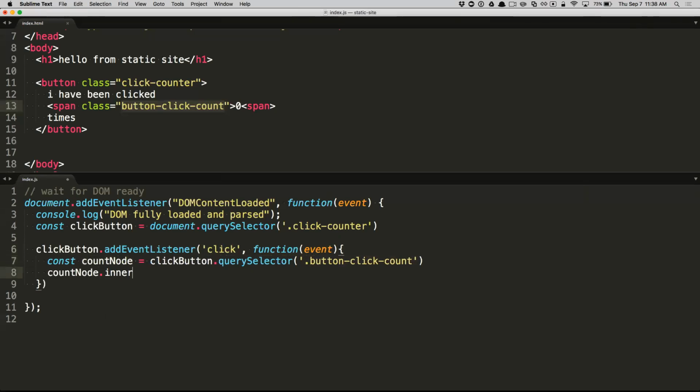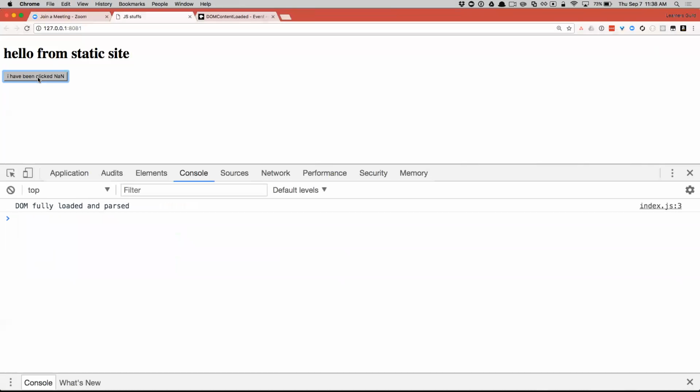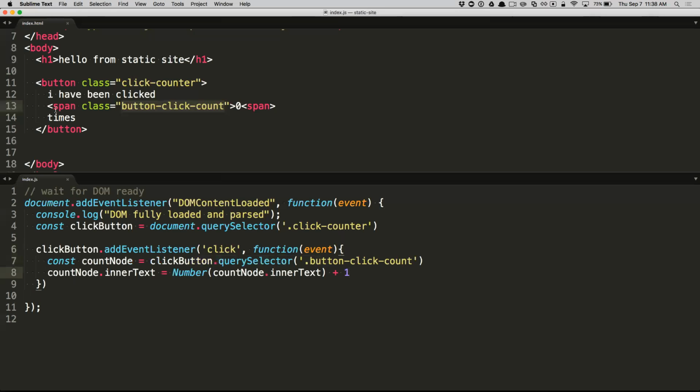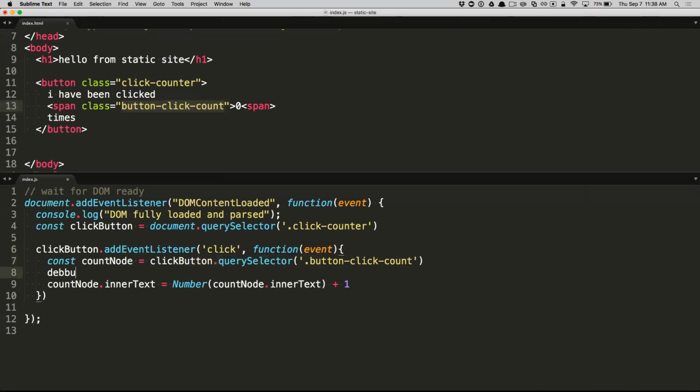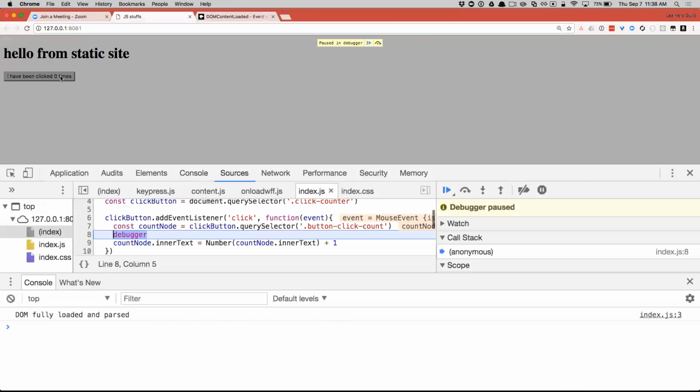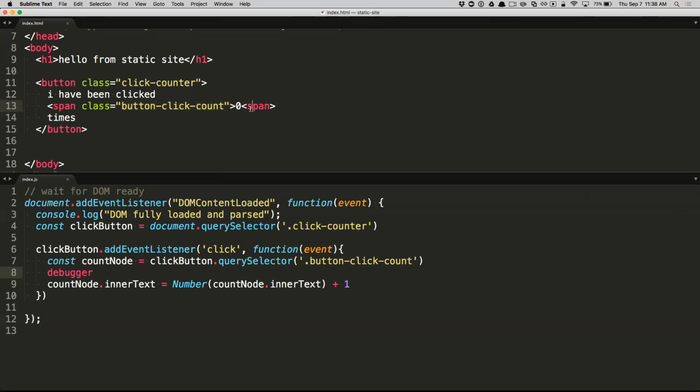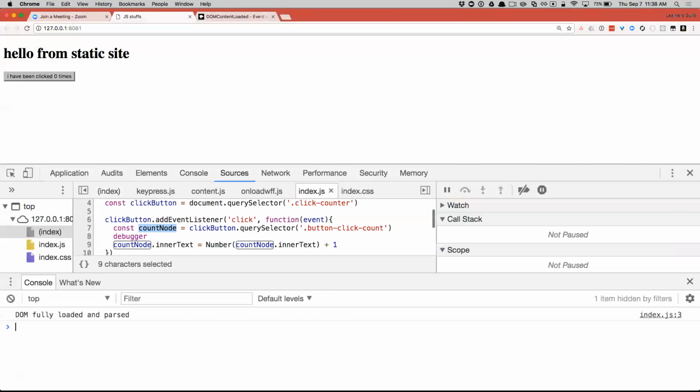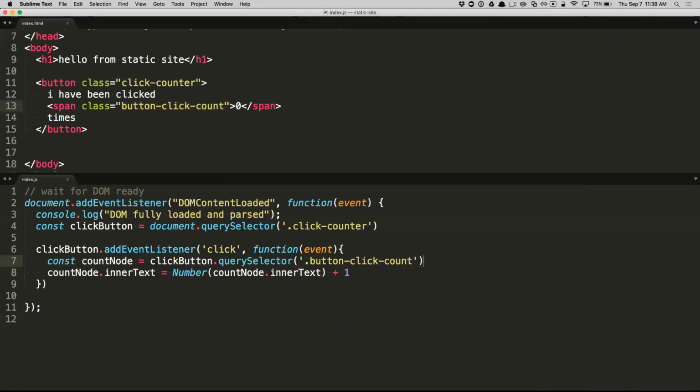And then we're going to set the inner text of this to plus 1 to what it is now. And let's see if it works. And I got NaN. So why did I get NaN? I don't know. So I'm going to run in the debugger here and make sure I'm getting the element I expect. So I click on this button. I'm in the debugger. I've got my count node. It's got inner text. Why is "times" inside of there? Oh, because this isn't a closing span tag. I messed up. So I think it'll work now.